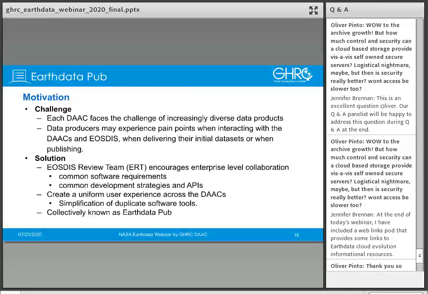So what may happen is, from a user experience, data producers may have issues trying to actually provide the data to the various DAACs. The reason for that is that right now, each DAAC has its own methodologies and software set up for users to try to provide that data to the DAAC.